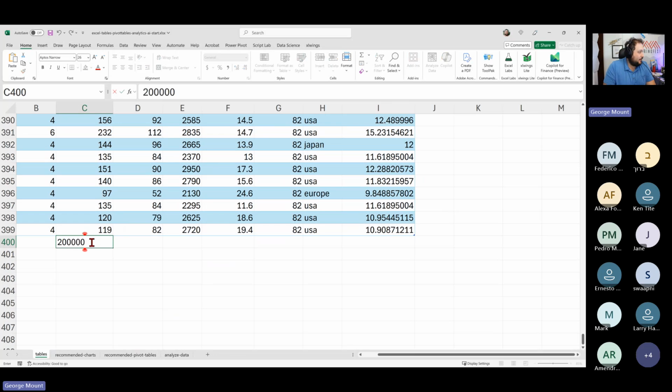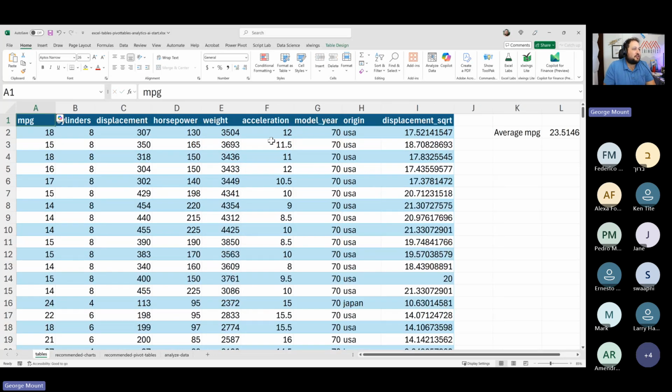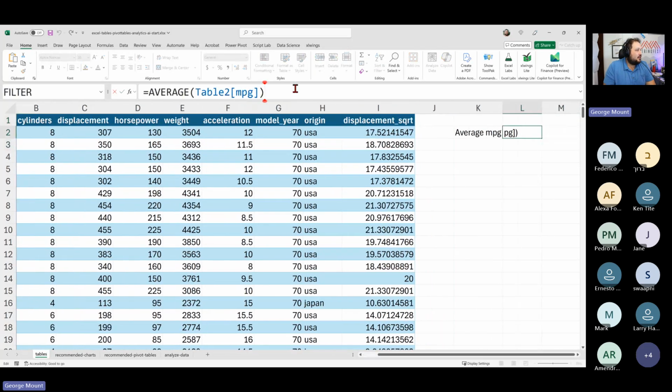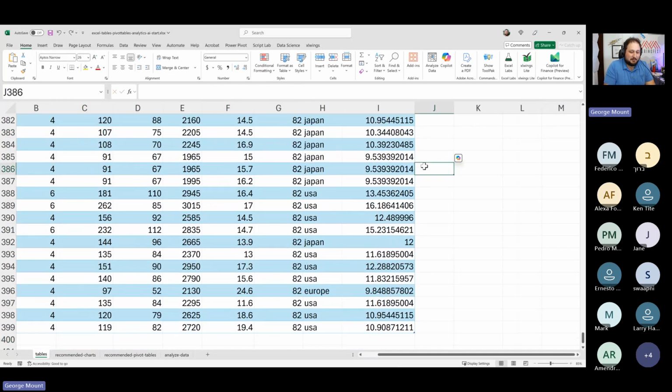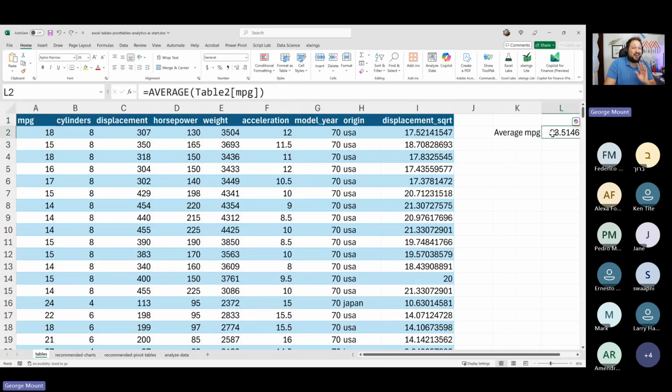Okay, so I could make a really big number and we will see that that average, well, it didn't go up that much, but suffice it to say, this is an automatic reference. All right, so that's aggregation in a nutshell.